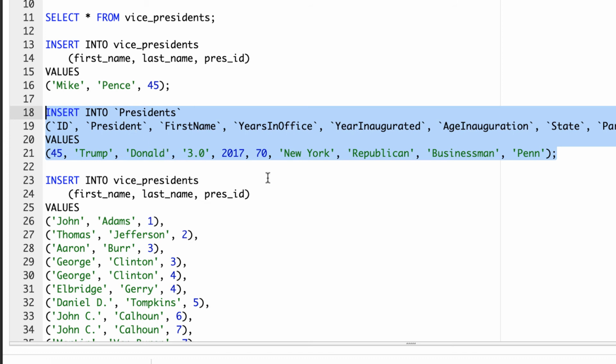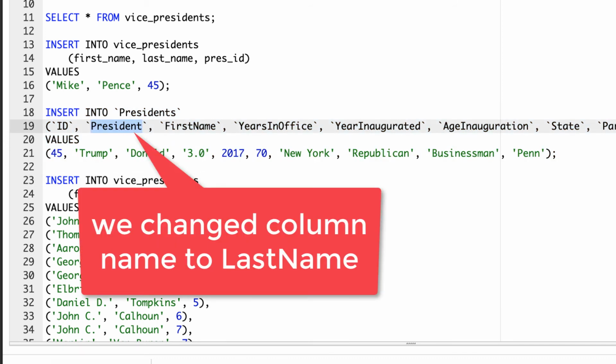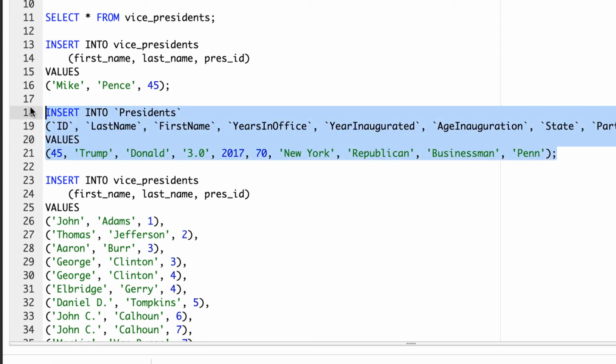Trump, Donald. One thing you got to change here. I almost forgot. We have to change this to be last name because remember, we changed that. We would have got an error if we did that, but it's no longer president for that column. We changed that column name. So that has to change to last name, and I think everything else is okay. I'm glad I caught that, although if we got an error, we would have just tried it again.